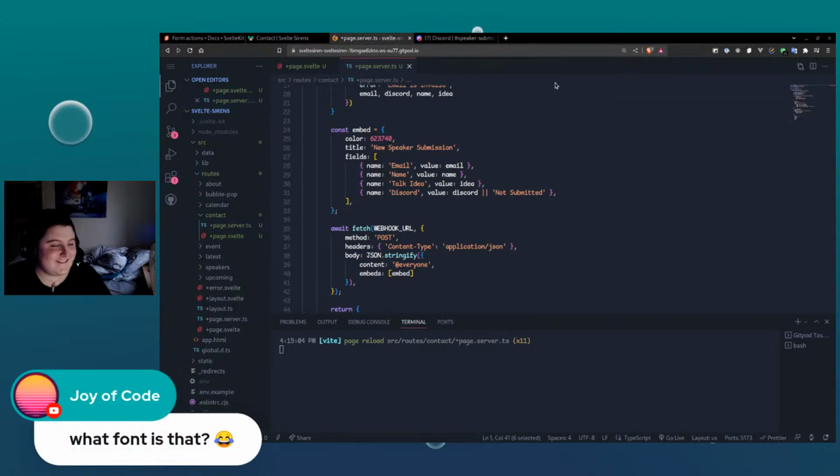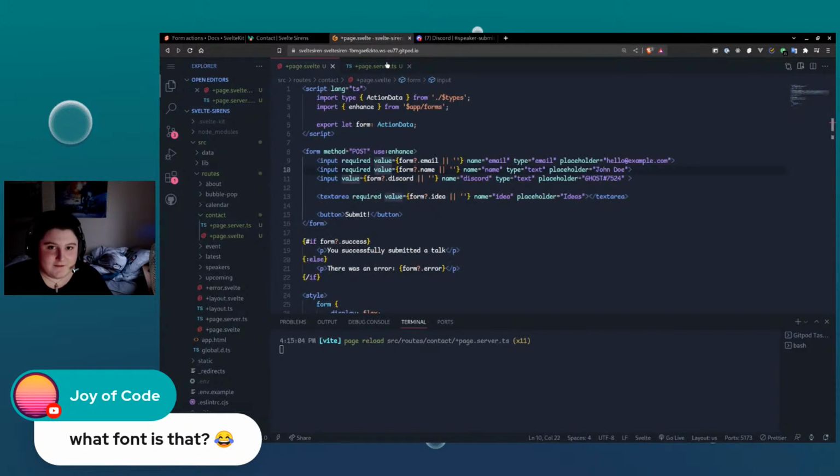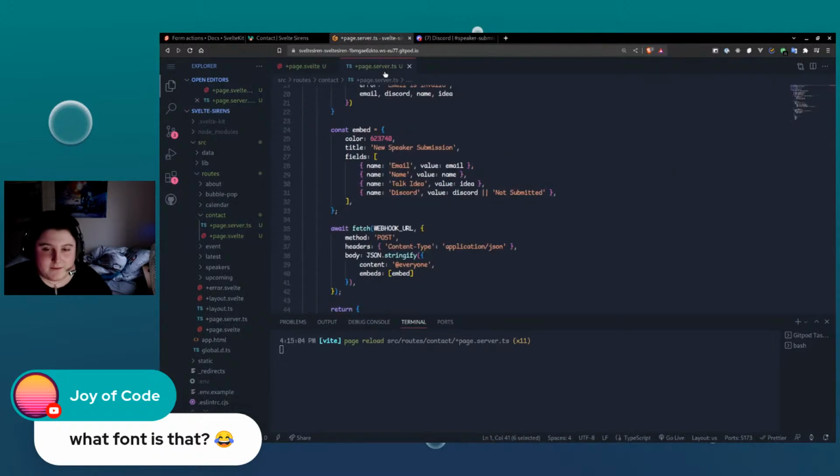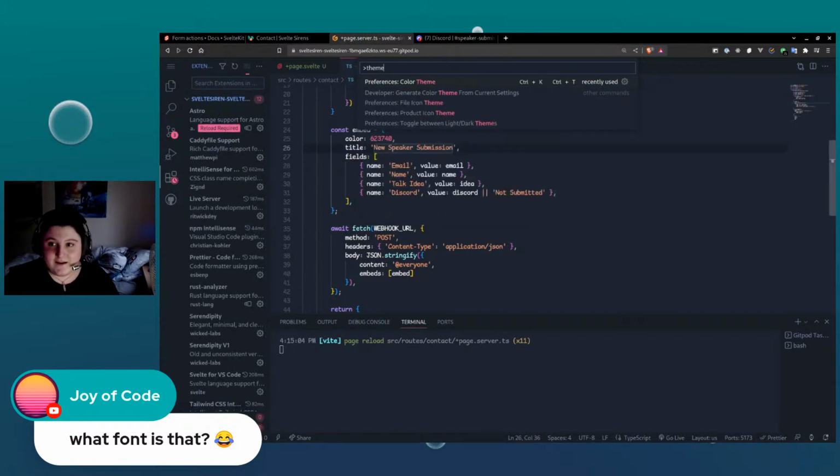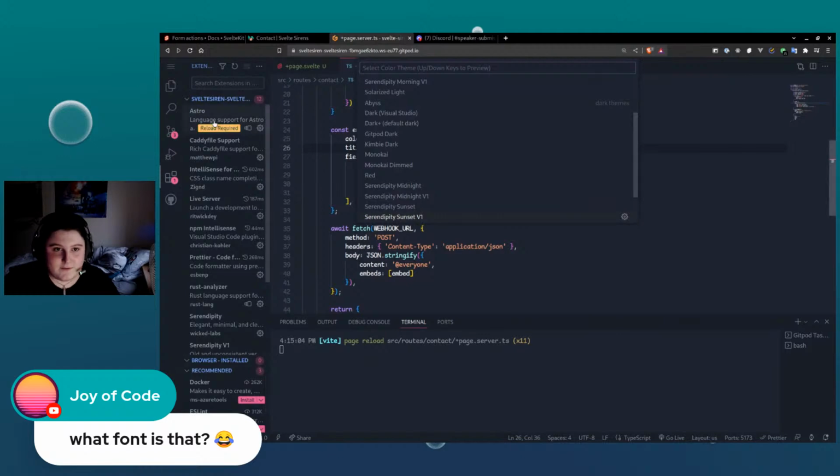This font is Comic Code. There's two: Comic Mono and Comic Code. I think this one actually might be Comic Mono. But they're both very good fonts, and it's essentially monospaced Comic Sans. It's very nice on the eyes, and I enjoy it a lot. And the theme is Serendipity V1, I think Sunset. Serendipity Sunset V1, yeah.